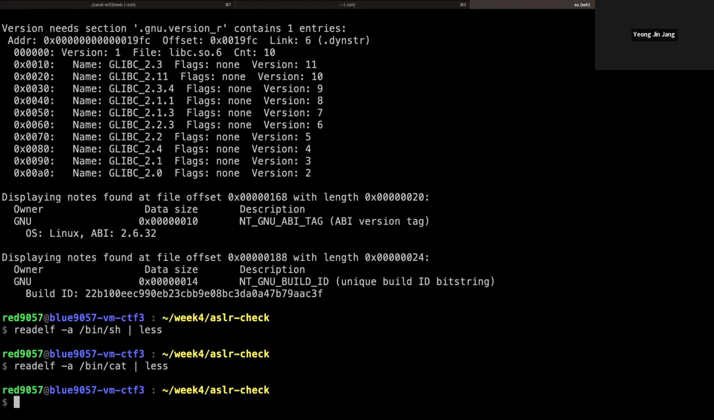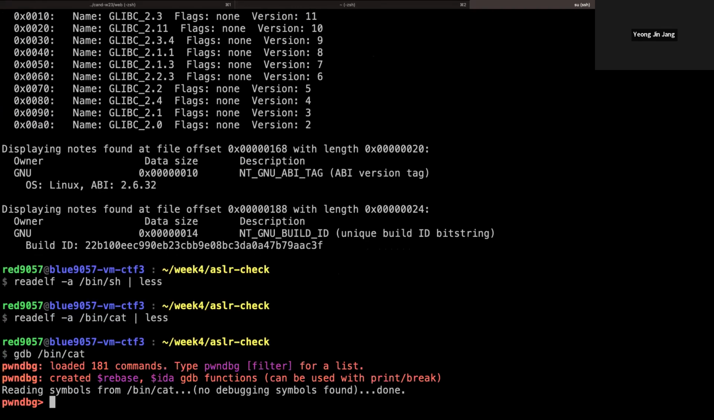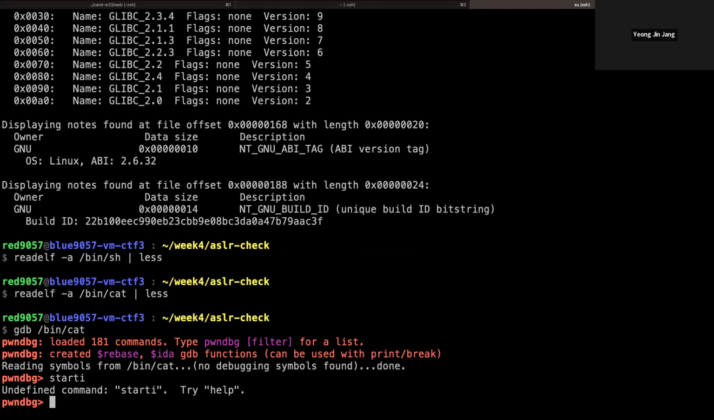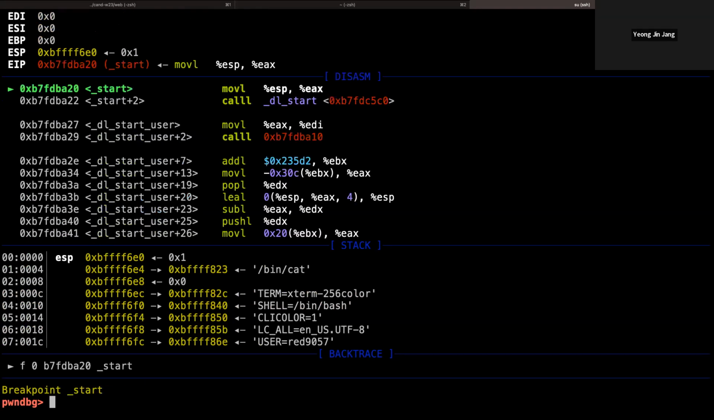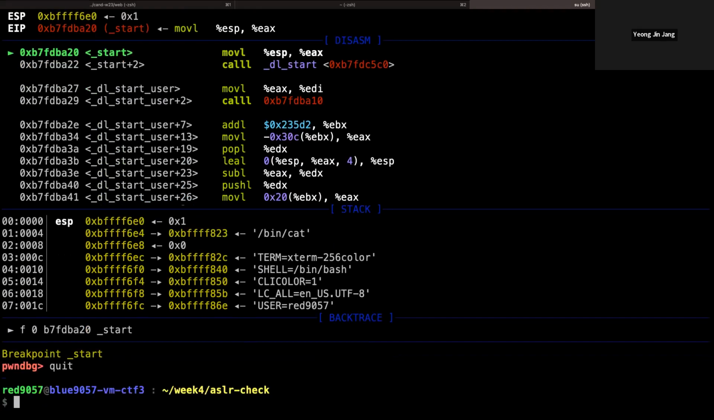So how it is different is, I will start with GDB bin cat. If you run start, you can see that the address is like 8049, and this is weird. The important thing is that you can see it starts at 80 something.